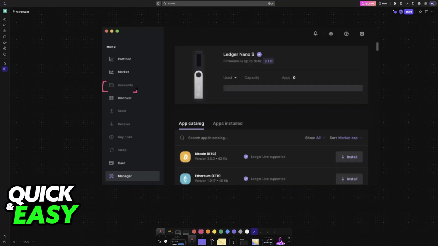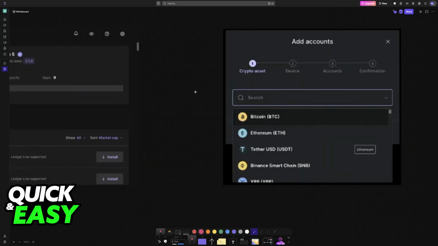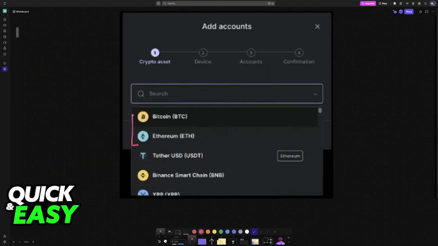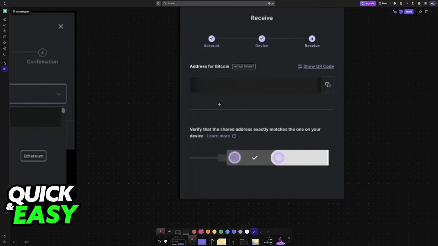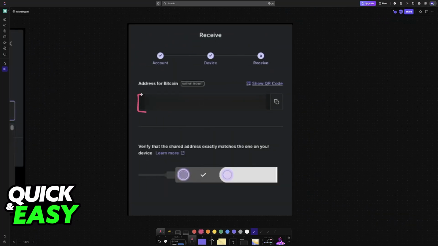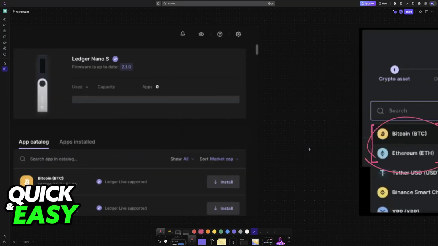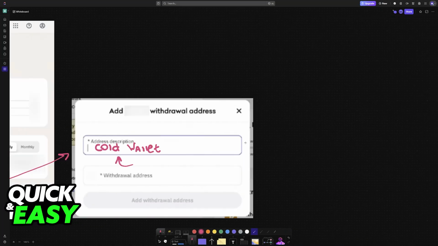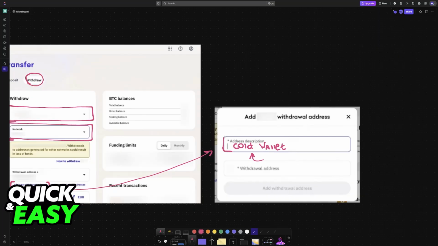Within Ledger, go over to Accounts and then choose the plus sign to add a new one. If you already have the account set up, then you can skip this, but then choose the asset that you will be receiving within the Code Wallet, and you will be given the wallet address right here. Now, what you can do is copy this address, and you will be able to input it within Kraken or any other exchange wallet right here.